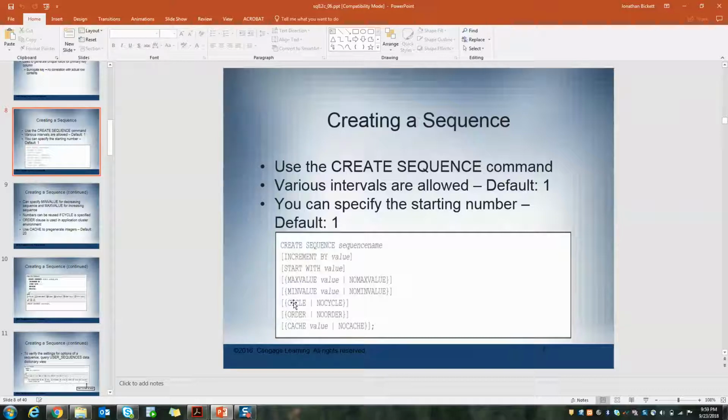Once it gets to 10, the sequence will cycle and start over back at 1 again, or whatever your start with value is. So it will cycle through the numbers again. This will obviously be a problem if you're using your sequence as a primary key, because with a primary key you can only have unique numbers, and if you cycle the numbers and it starts to try to reuse the same numbers over again, you're going to run into errors with your primary key.